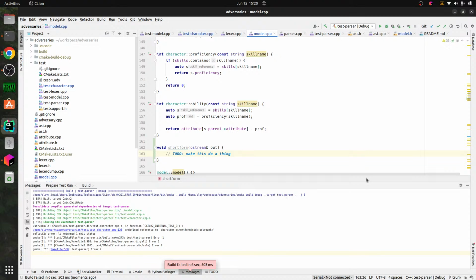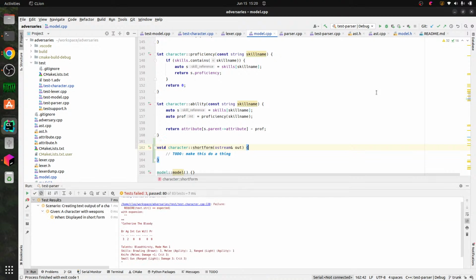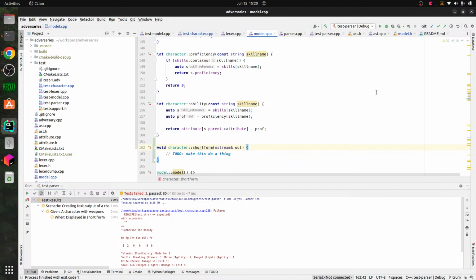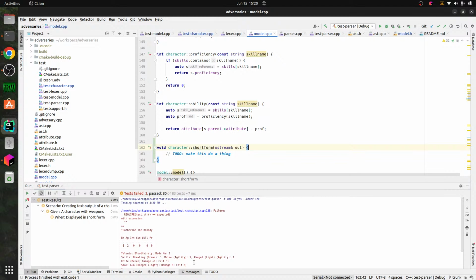It did not. Ah, I didn't put this into the character. There. Now I feel like that's going to go better for me. We'll see. Hey, look at that. I got a failure. All right. Output was nothing. Expected this other thing. All right. That's the perfect spot to leave this.